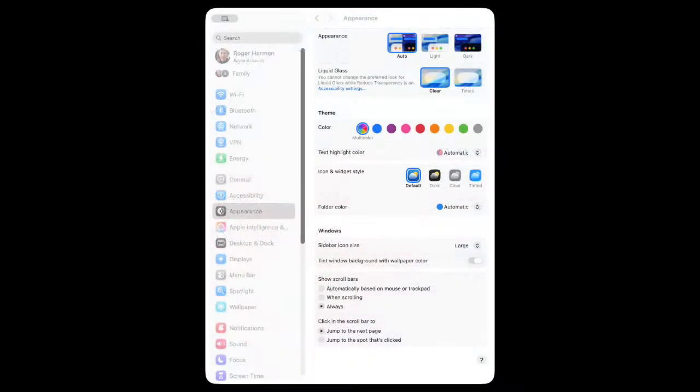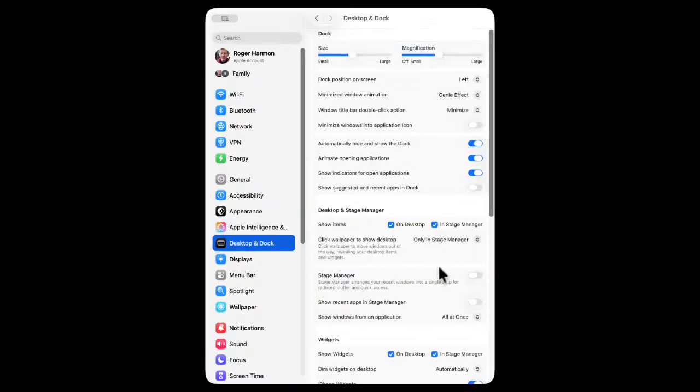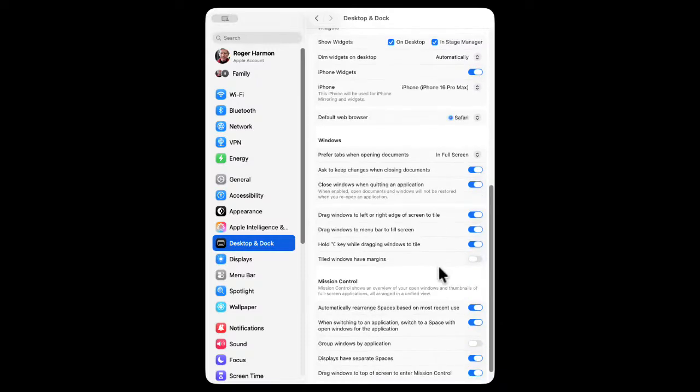So we're going to jump back in here into our settings. And we're going to go to Desktop and Dock, 2 more down. And then we're going to scroll down here to Windows. So you have several settings here. You can prefer tabs when opening documents. I have it set to when I'm in full screen. You can have that as always or never. And then you, of course, always want to keep your changes when closing a document. You want that to be on so you don't forget to save anything that you did. And then you want to close windows when quitting an application.